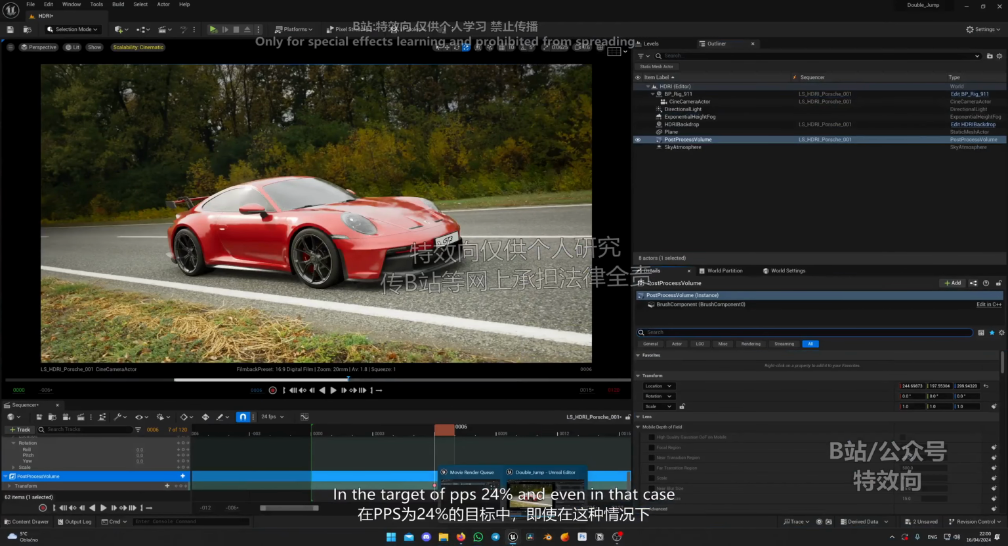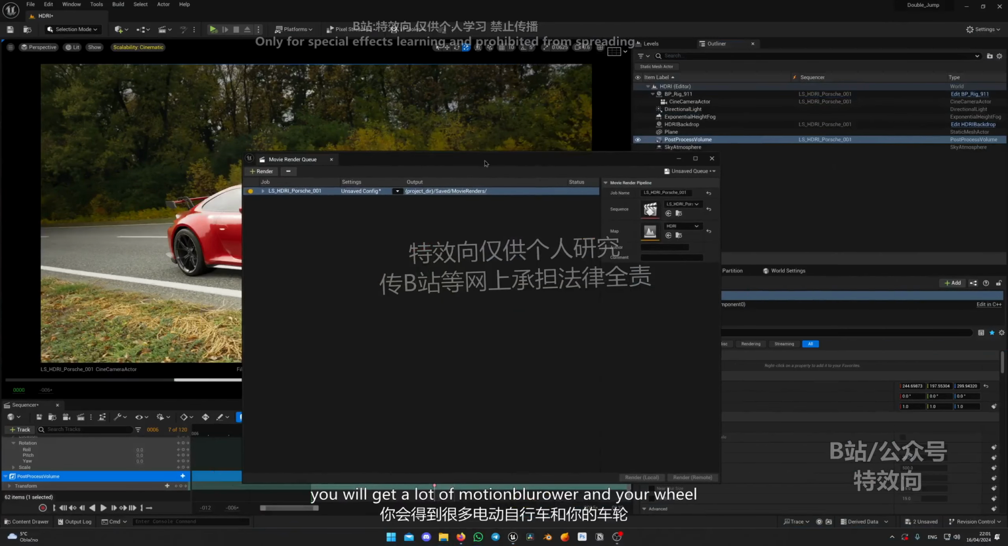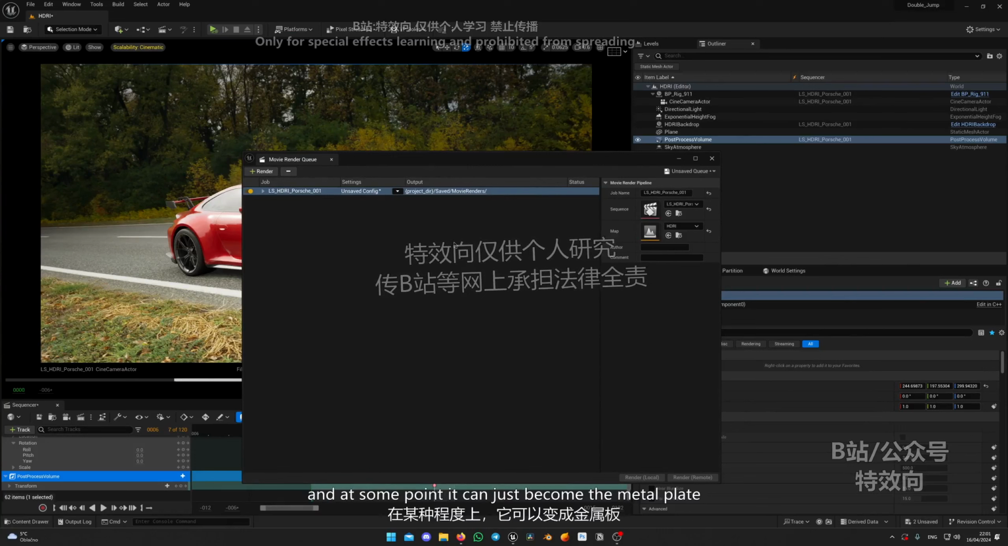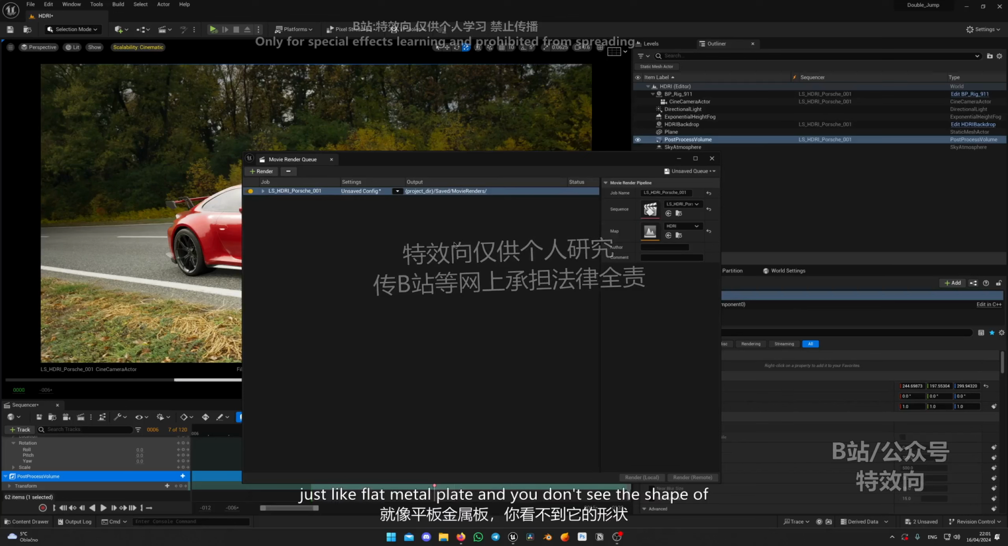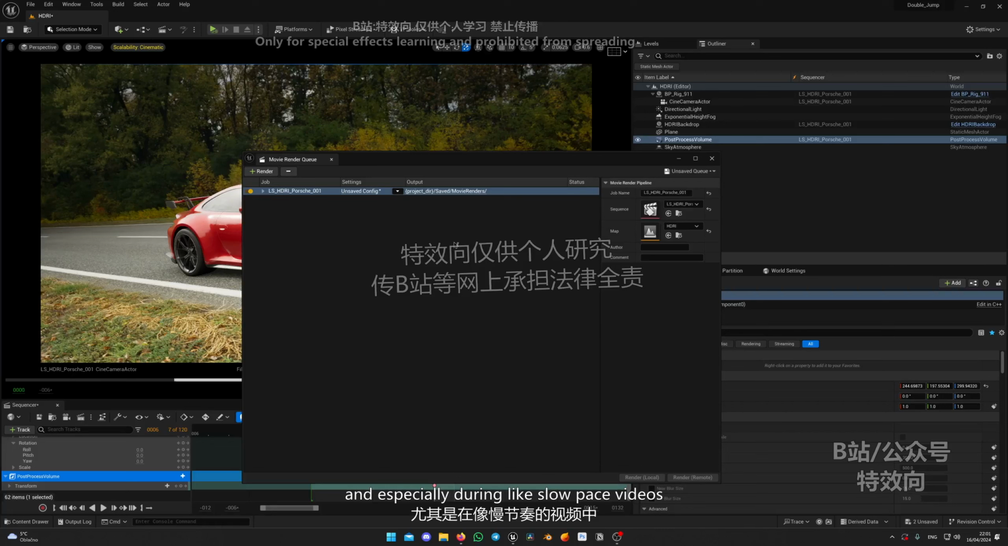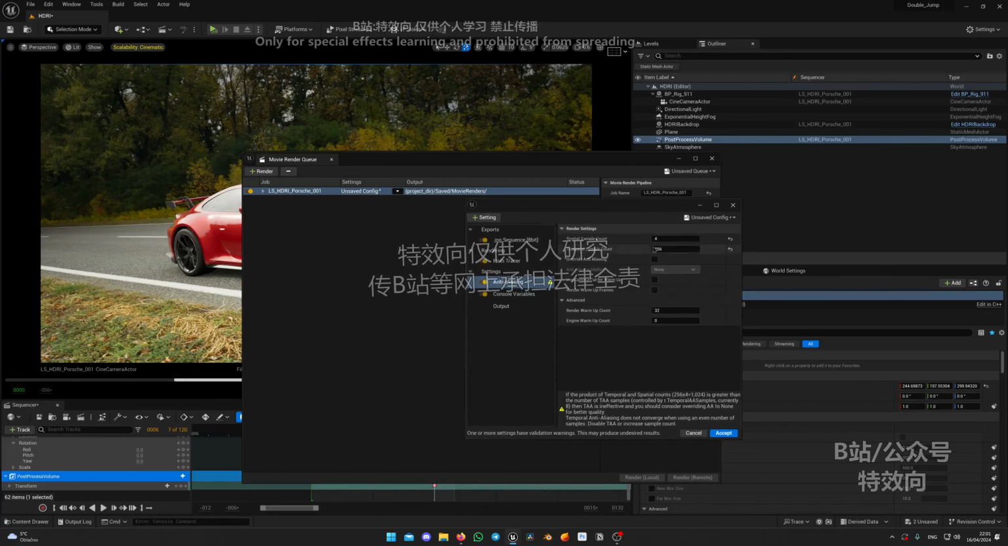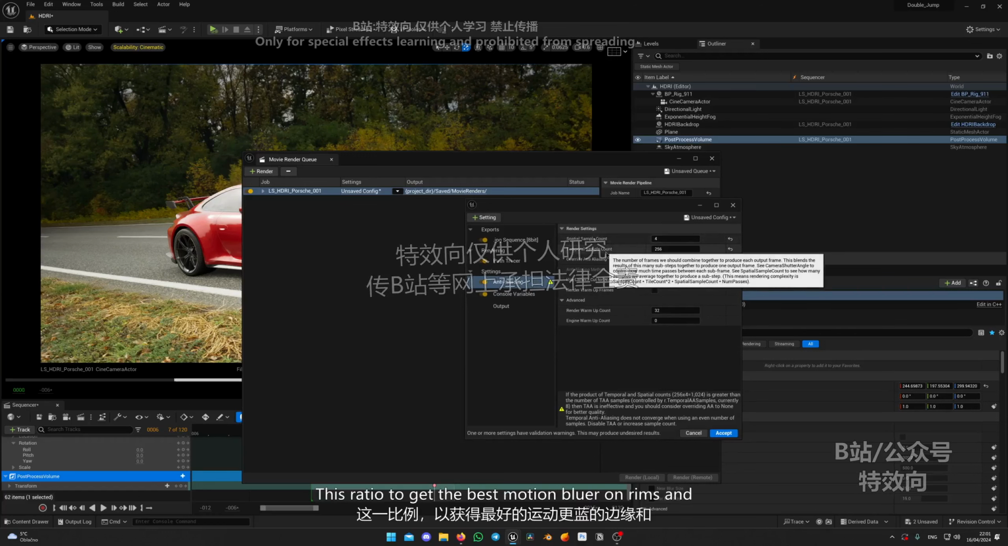And even in that case, you will get a lot of motion blur, and your wheel, especially if the car drives at slow speeds, you will see that your wheel is too over-blurred, and at some point it can just become a flat metal plate, and you don't see the shape of the rim, and most of the time you want it. Especially during slow-paced videos, you would probably need this amount of sample count, this ratio, to get the best motion blur on the rims.